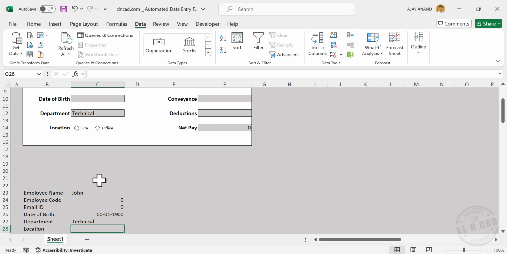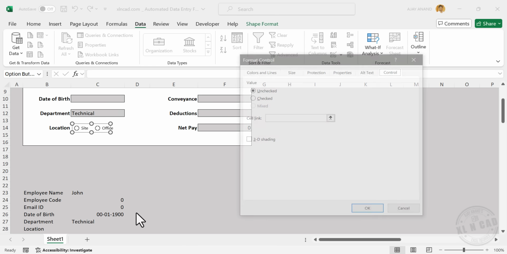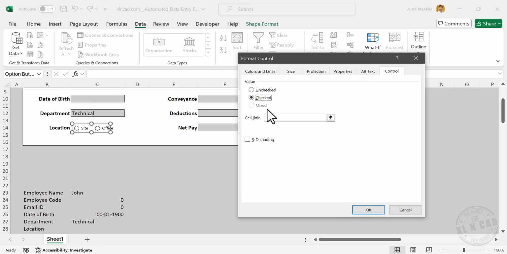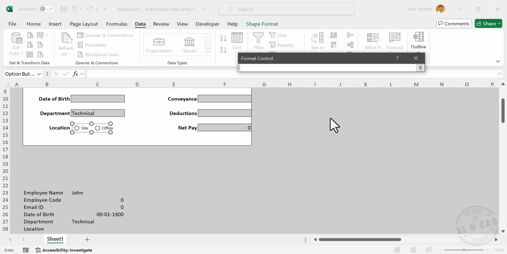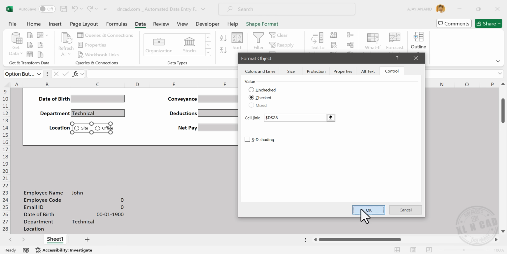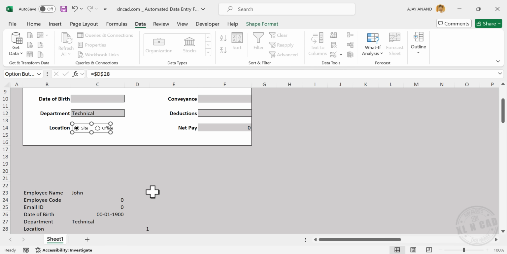Next is location. For extracting location, right click on any of these buttons, format control, checked. Click on this up arrow, select the cell against the label location in column D. Click on this down arrow. OK. Two changes happened here. The value in the cell linked to the radio button has become 1 and the radio button called site has been selected.